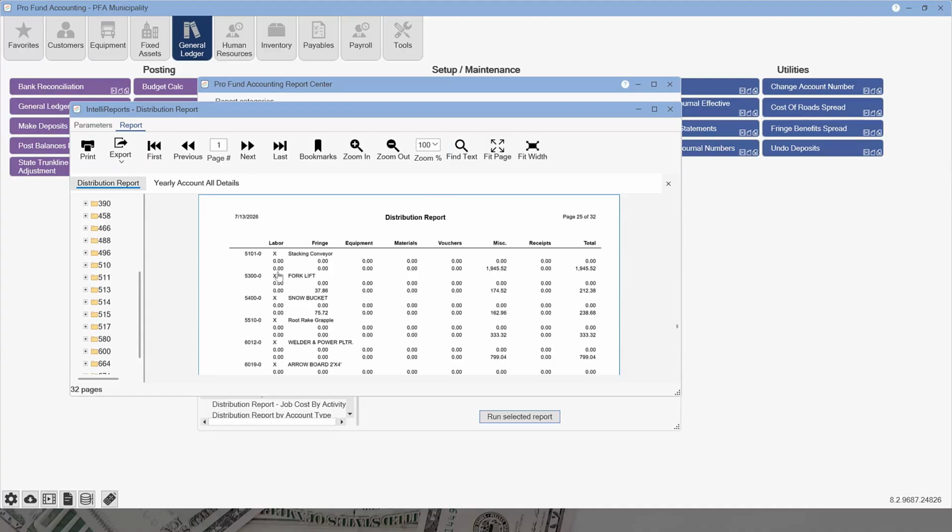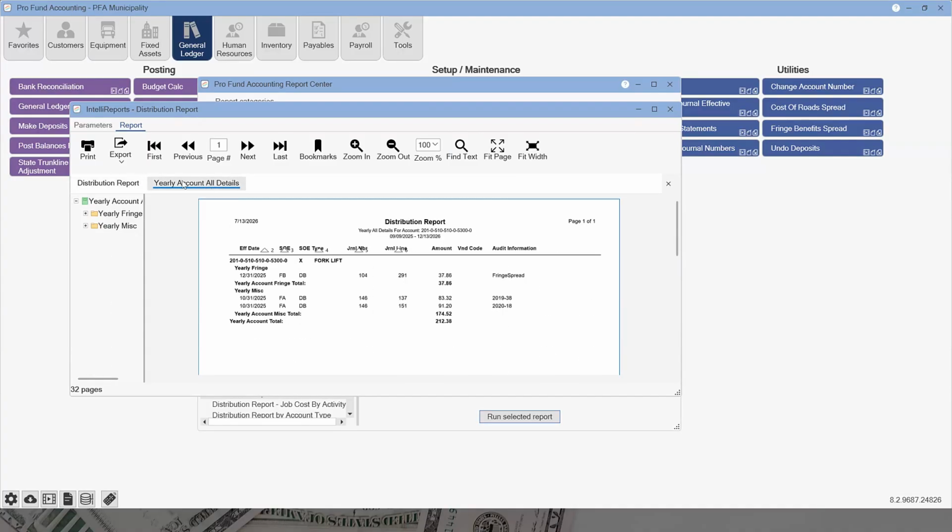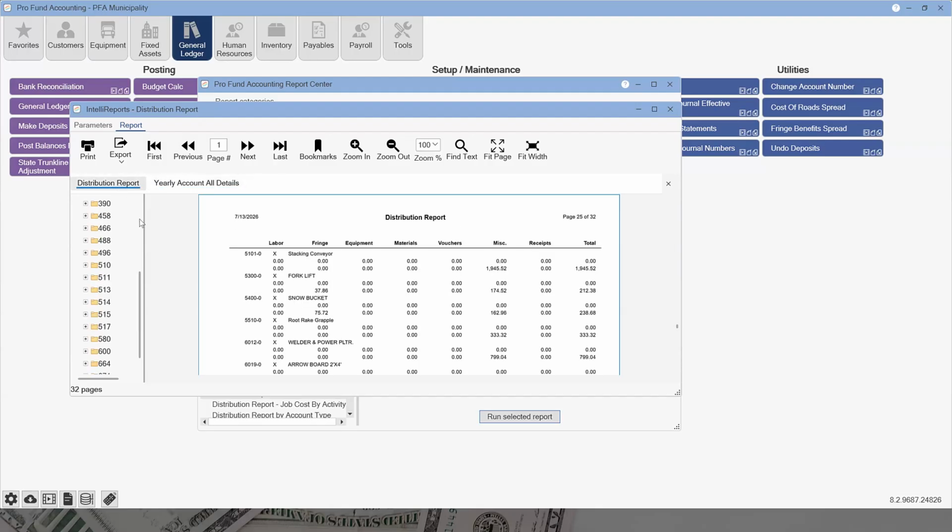So again, just so you guys know, the workaround right now is just click up on the header and then click up on the distribution report, and you will stay on where you came from. Okay, so that's the first one.